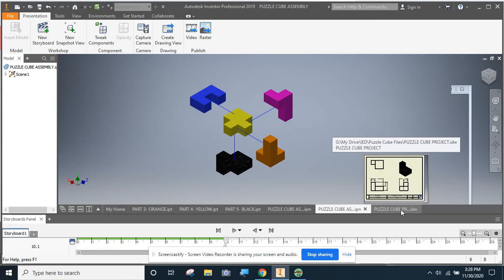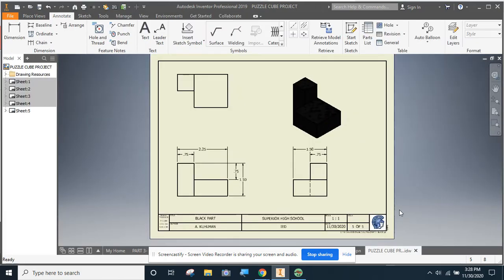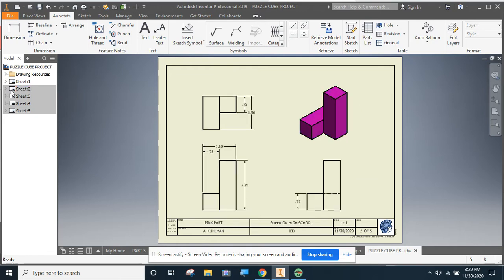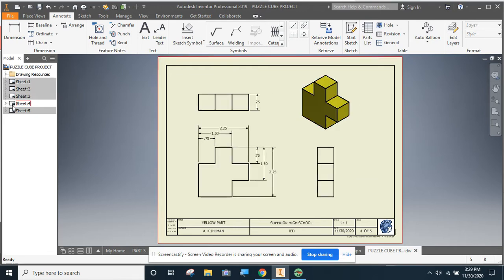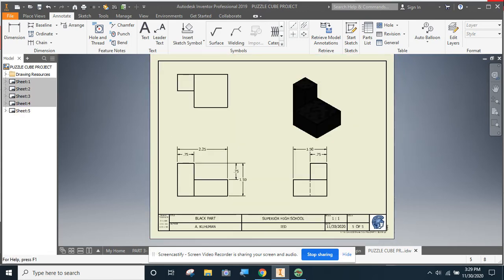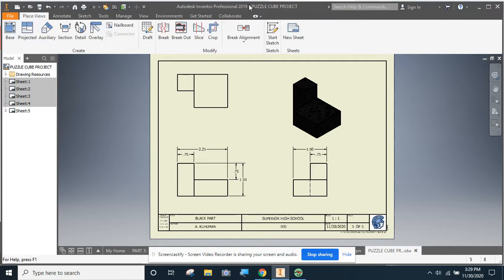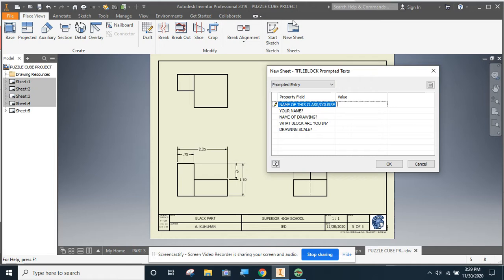So I've already got my Puzzle Cube drawing files open here. If you don't, go ahead and pause at this point and you can open yours up. And you can see on mine, I've got 5 sheets. Each sheet is a different part that makes up my Puzzle Cube. And so what I want to do now is go to my place views, and I'm going to add one additional sheet to this drawing file.